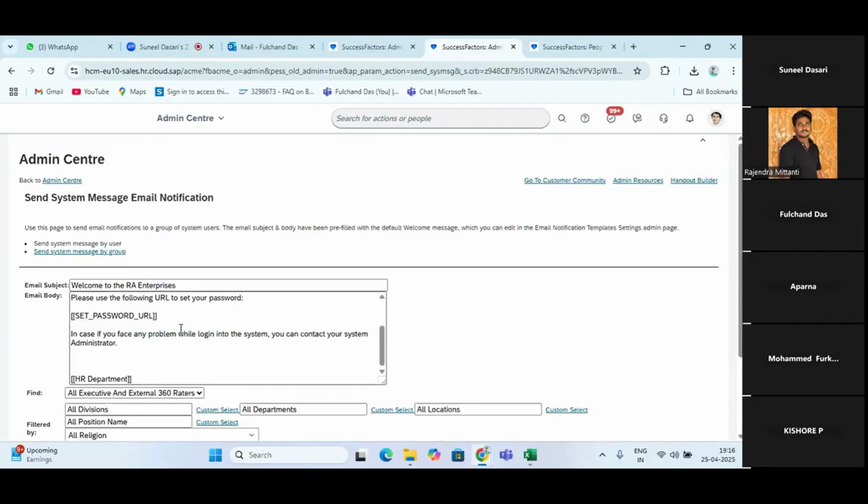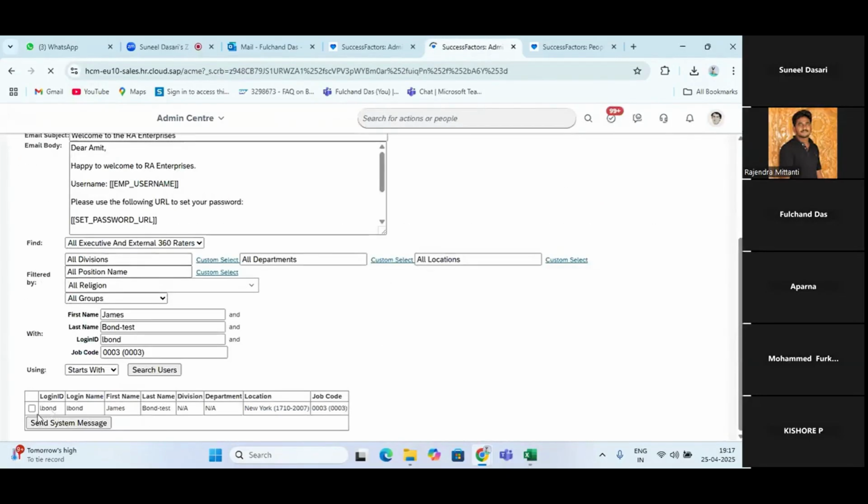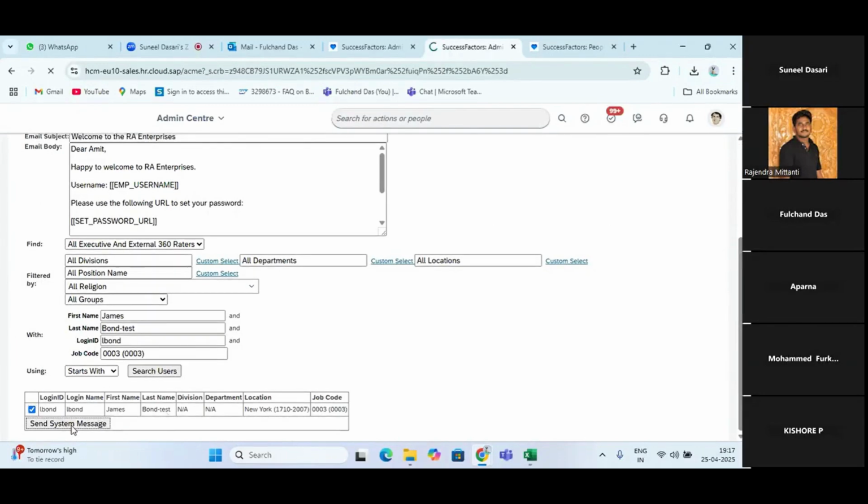Let's see this. For this, you can see there is send system message by user or send system message by group. We will send a system message by user. Here you can search for the user by the first name, last name, or login ID. My login user ID is iBond. Just enter the user ID. Now search for the user. So this is my ID, Johnson test. Now click this and send system message.